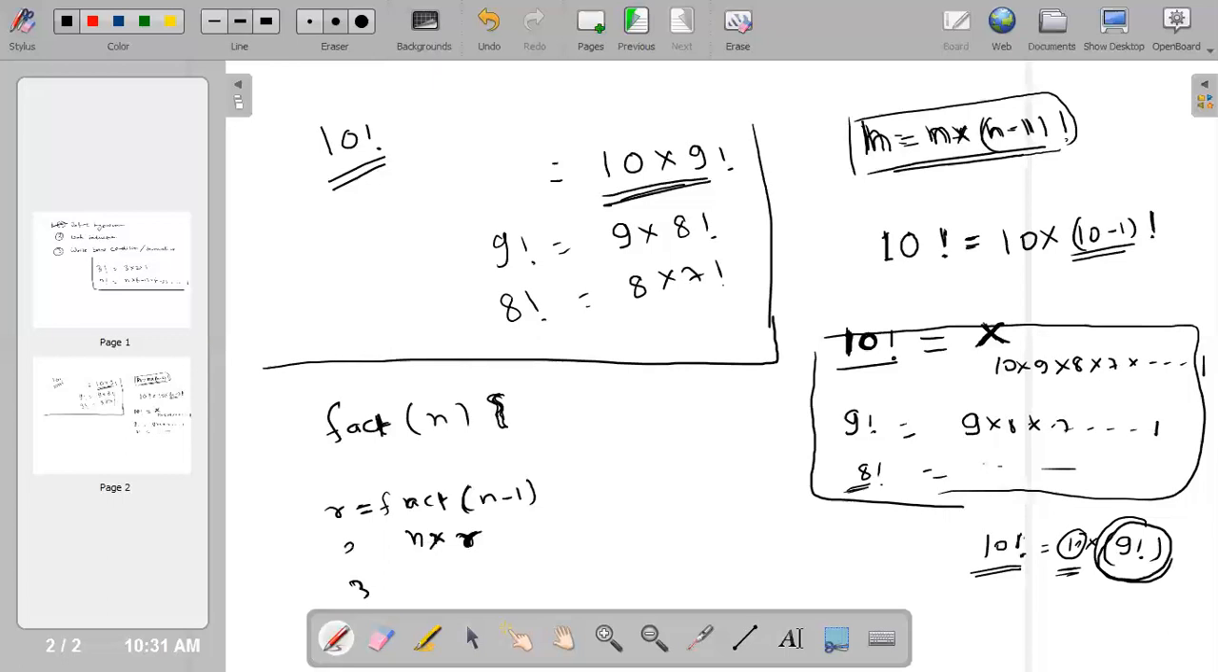Okay, and this I will be returning into r. So this is my induction. Once I got the factorial of 9, I will just multiply with that number. So this is my induction step. Induction is also done, hypothesis is also done.